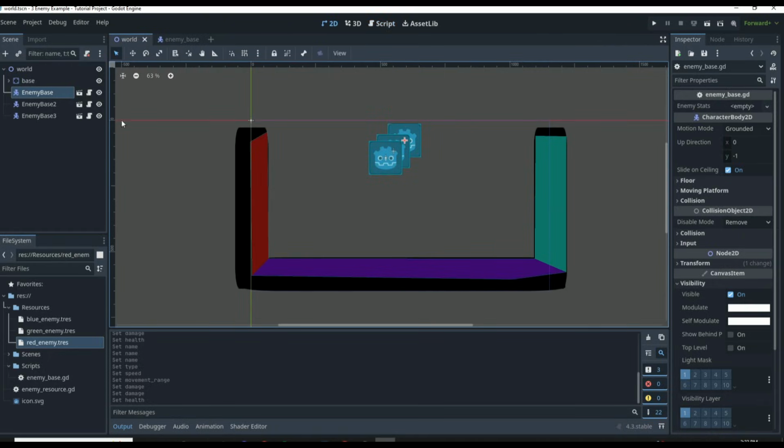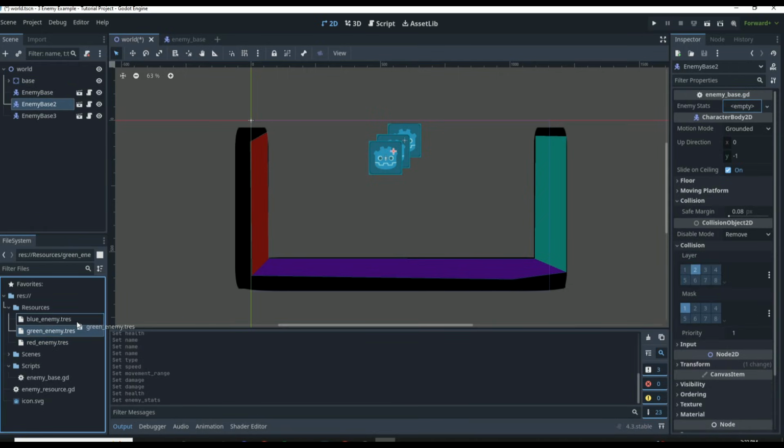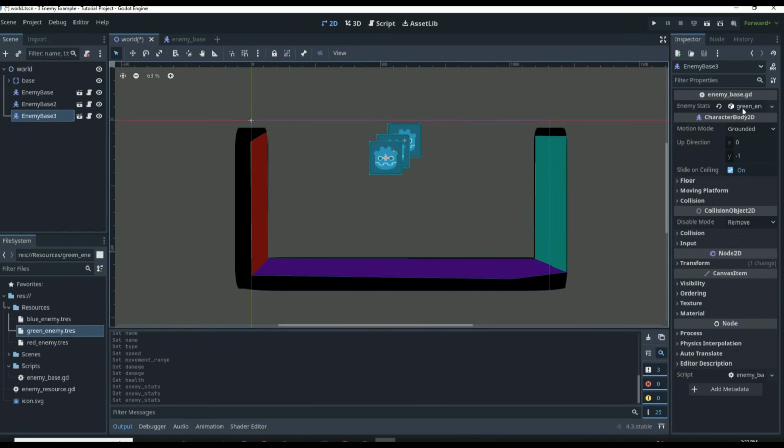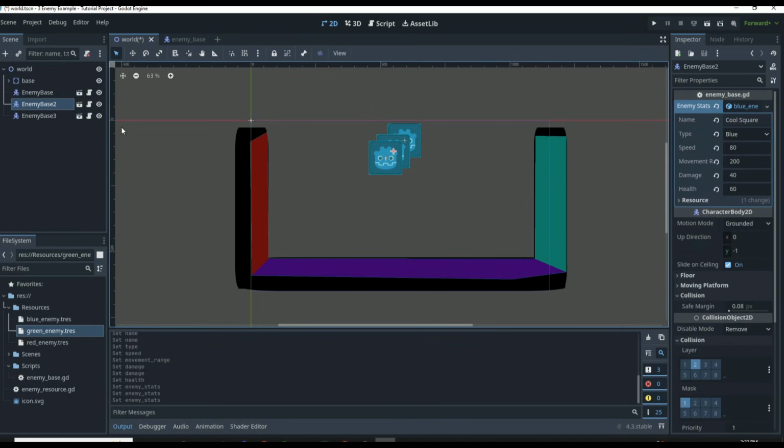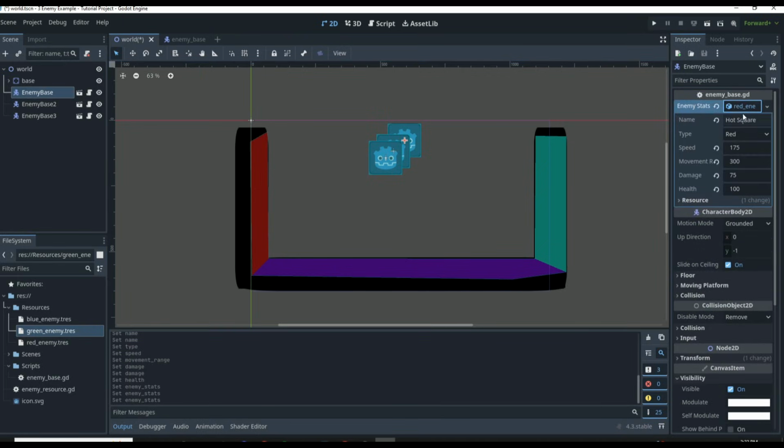Let's create one of each. So for example, the enemy base 1 is going to be our red enemy, right? So we can drag and drop that. Enemy base 2 we want to be our blue enemy, and then enemy base 3 we can make our green enemy. So now if we drop these down, you're going to see that enemy base 3, these are the enemy base 3 stats. Enemy base 2, these are the enemy base 2 stats, and then enemy base 1, these are the enemy base 1 stats. And you can kind of see the difference between those when we cycle through them, right?